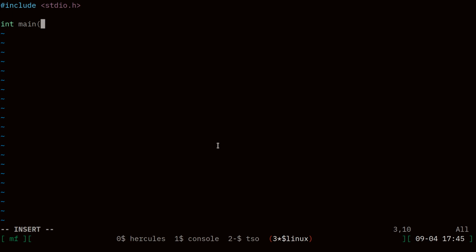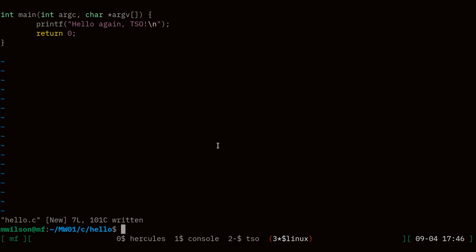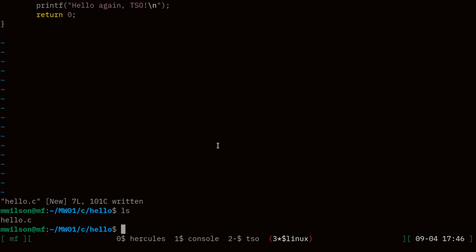We can do our int main, argc, char argv, and we'll just printf hello again TSO and return 0. And my argv here should be a double pointer, so pointer to an array. Okay, so does that look like it'll work? Standard C stuff. So I have my hello.c.